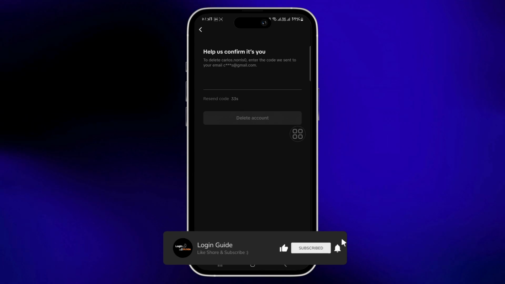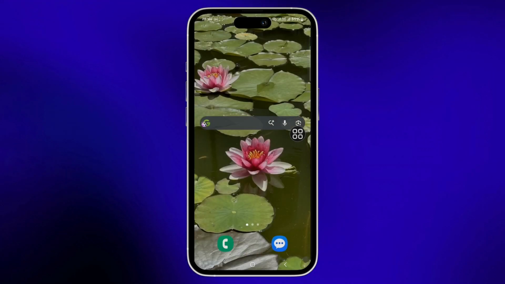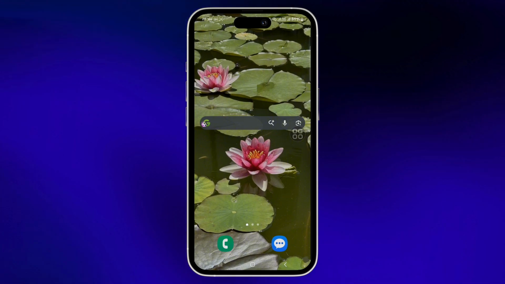But if you want to reactivate it, you can go ahead and type in your username and password in your TikTok application, then log into your account.